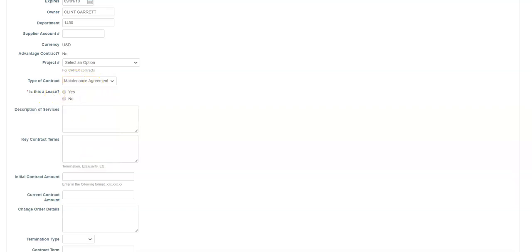And then, is this a lease? This is a really important question, because we actually have to point and report leases special. This is actually a rental agreement of this equipment. So that is a lease, and so I'm going to pick lease here.